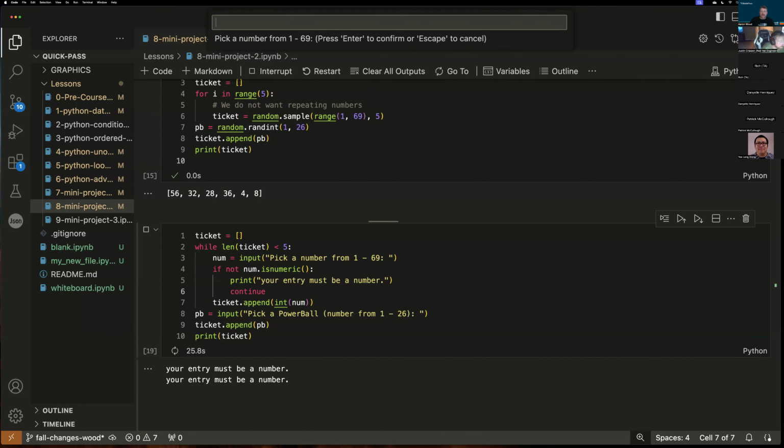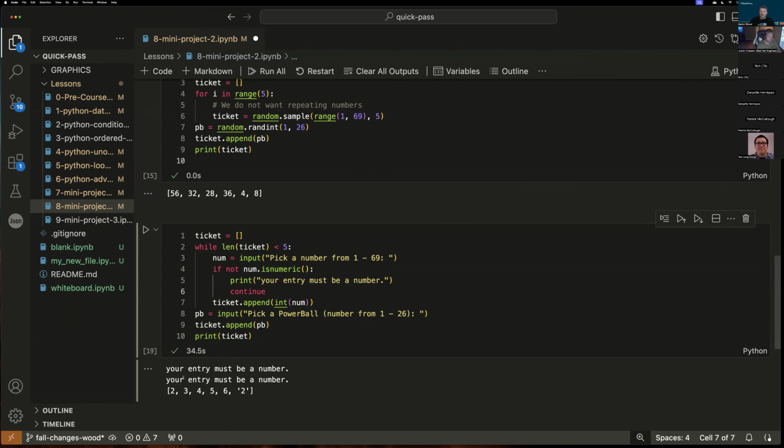But I don't have any status right now other than just saying, there. Now if you look, I appended my integer of number. I didn't get an error because it wouldn't let me put any alpha characters or special characters, only numeric. So that's a way to do some error checking. And if you look, it also put integers into my list. It didn't put in the strings, but the Powerball did because I didn't actually fix the Powerball yet.